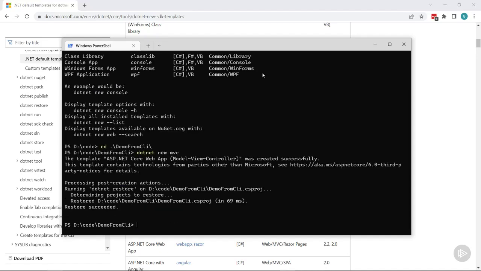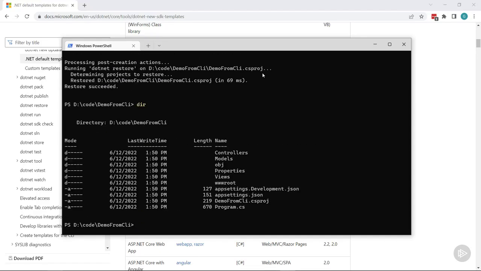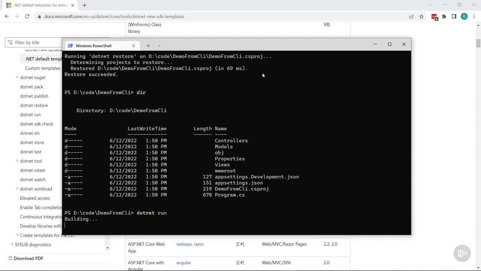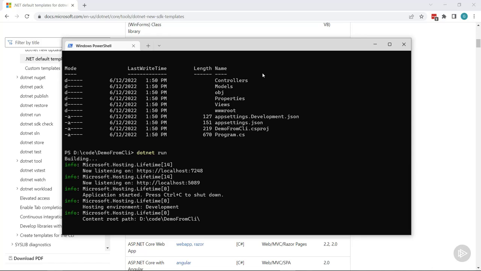This has now executed the template. And as we can see, indeed, a new application has been created. We don't know what these files mean, but as you can see, some files have been generated. We can now do a dotnet run to run the application. So this will trigger a build first. And once that is done, our application is already going to run.